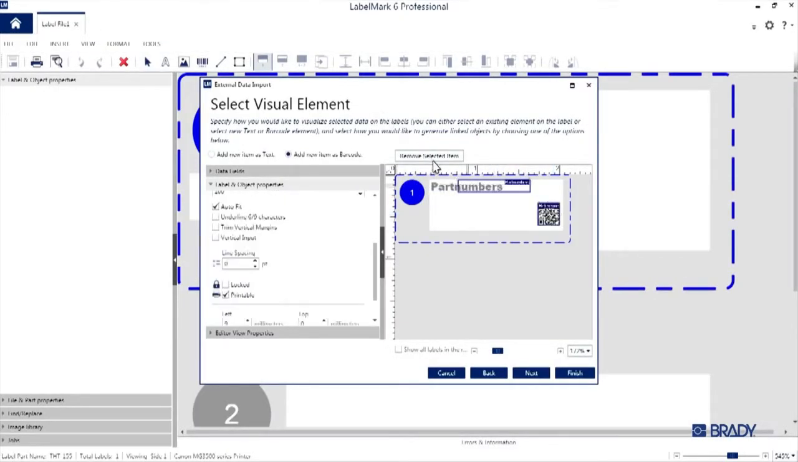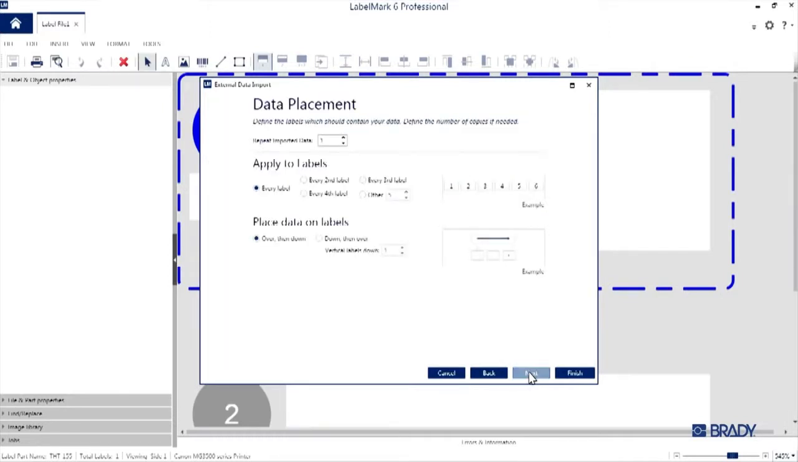Now that we're all laid out, we can hit Next and the data placement window will open up. You can use it to really customize your print based on your needs. So if you prefer adding this data to every other label or having the sequence print horizontally or vertically, you can arrange that on this screen. I'm going to print every label and left to right, so I'll simply hit Next.